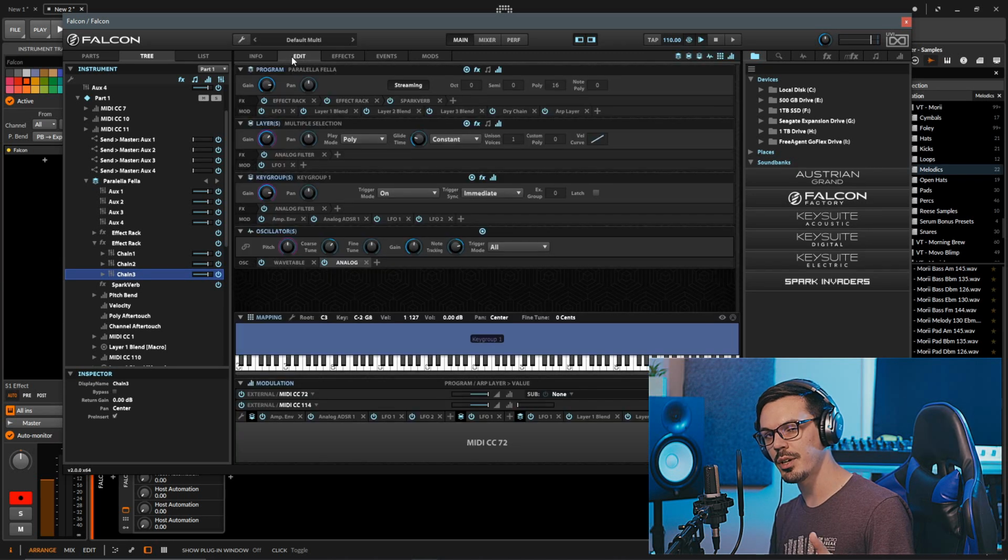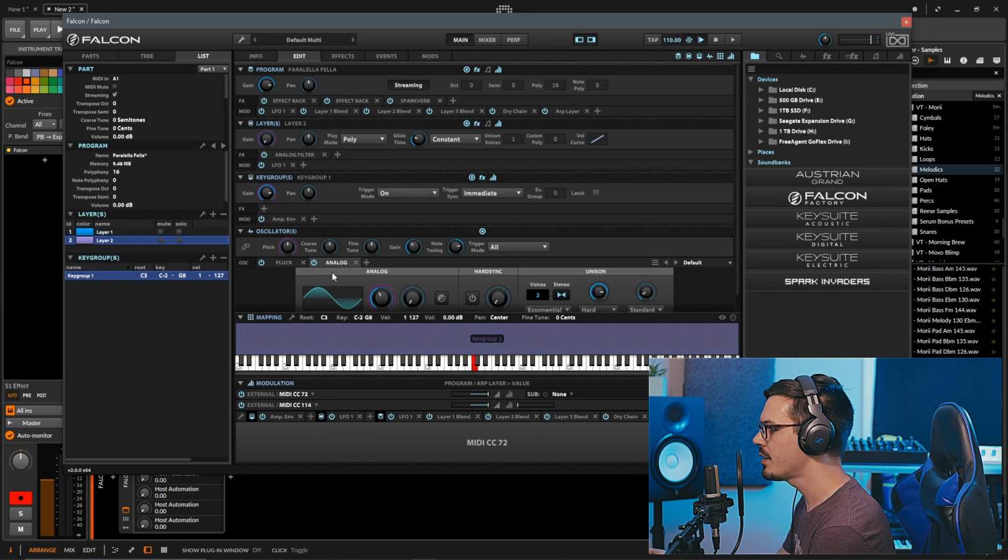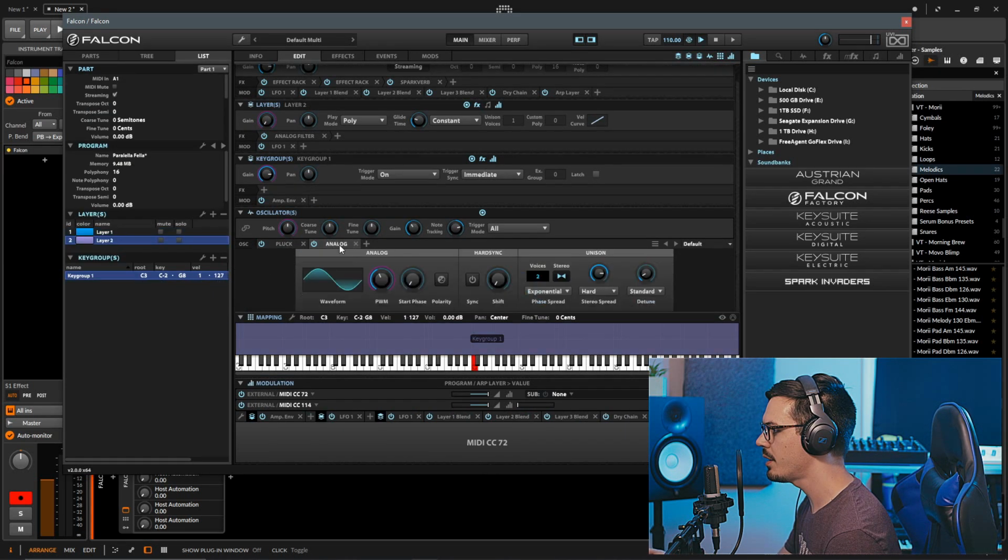Finally, to wrap this video up, I wanted to show you one quick tip to create cool arps in Falcon without a lot of effort and just by holding down a single note, as I did in the instrument you heard at the beginning. If we hop over to the list view here and take a look, this is my second layer, which is the arp, which is a pluck and an analog.